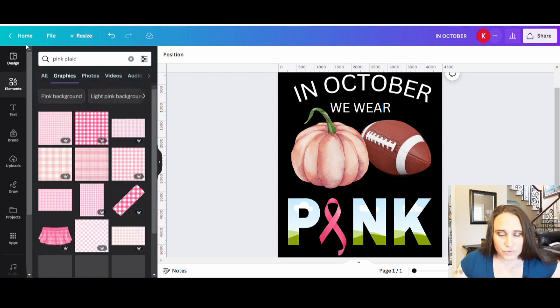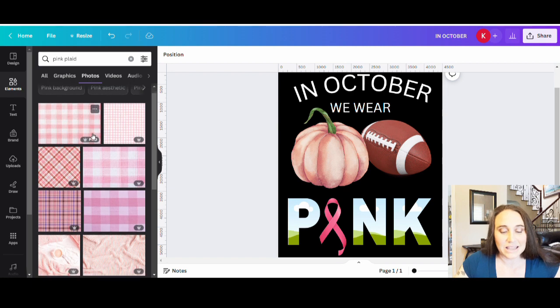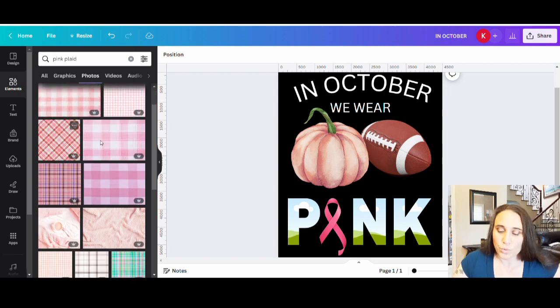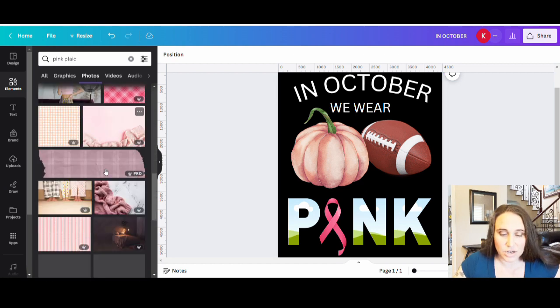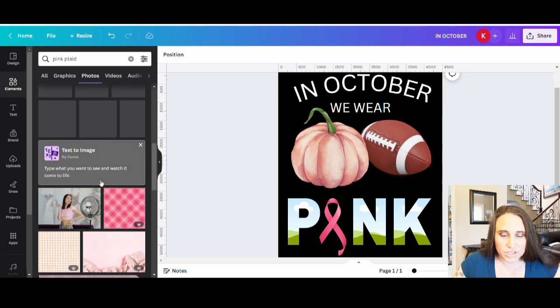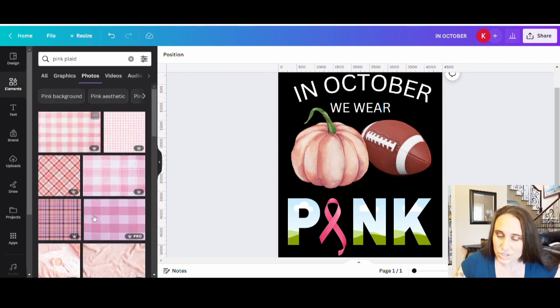And I went ahead and I looked for photos. There's a ton of things you can use, and there was a lot of different pink plaids that I liked. Now you can choose one to go across all of them, but what I kind of liked to do was use different ones in each box, and so that's kind of the way I went. And so just looking at some of these that looked a little bit more fallish, I liked this one here.